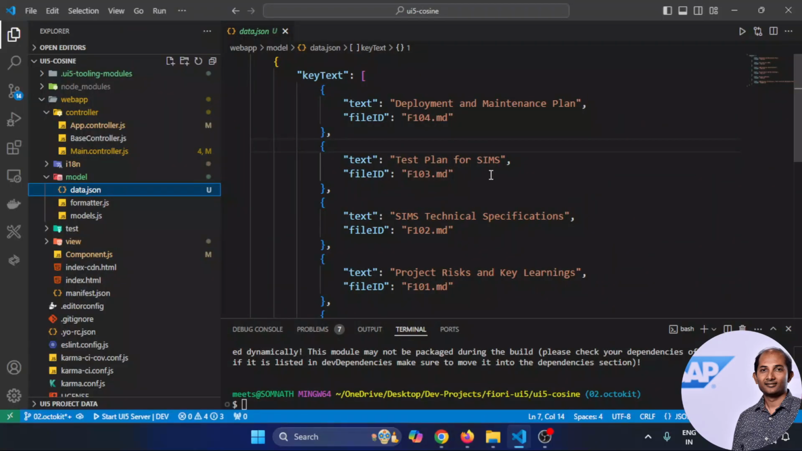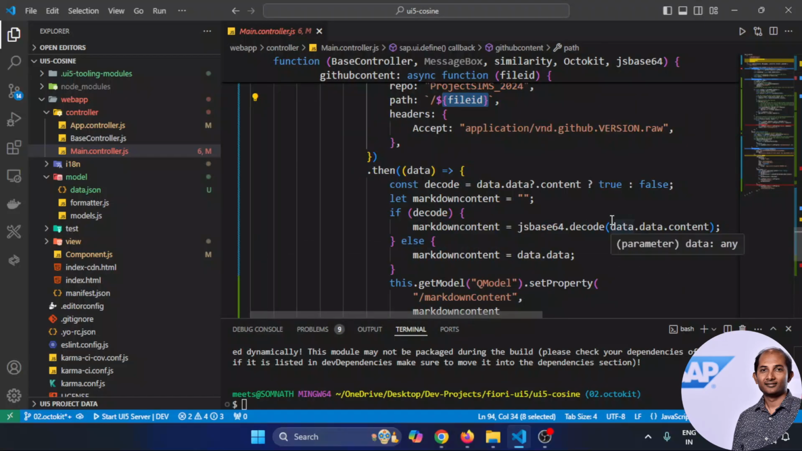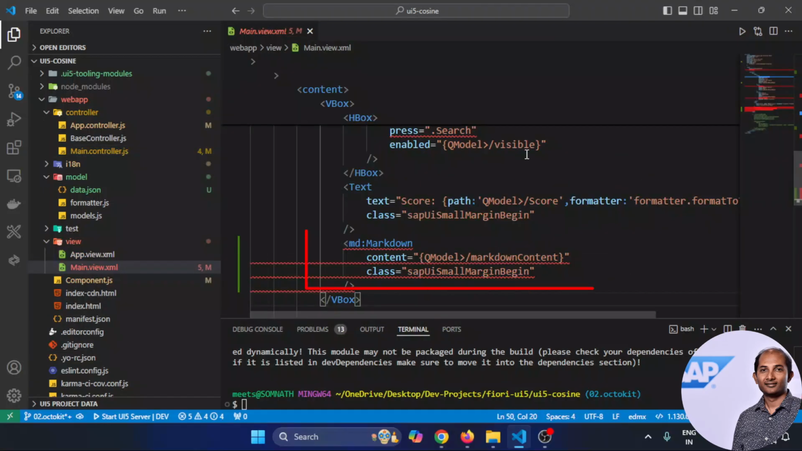Finally, I'm collecting the max score and the respective file ID, which I'm passing to the Octokit repository API to access the respective markdown content from my GitHub repository project, passing the respective file ID here. In return, I get some markdown content. To render this markdown content, I am using a custom markdown controller which is added to my UI5 view.